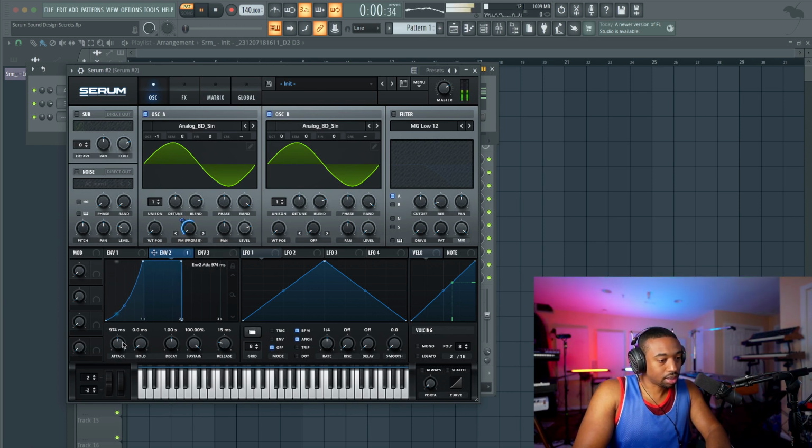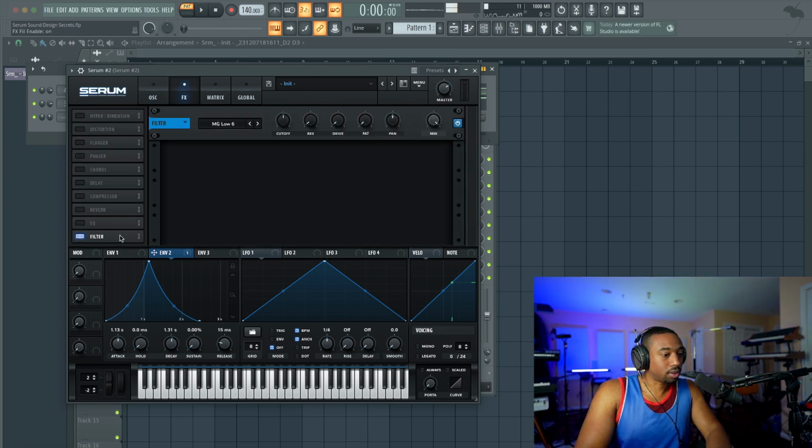So let's mess with the attack. Then we want it to decay. And also we can up the voices here. So now it feels like it's moving. Also, if you go to the effects, go to filter and turn up your cutoff. There's a drive knob here that adds a nice boost to the bass.